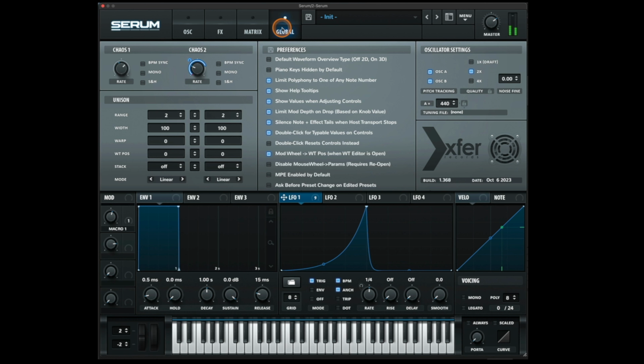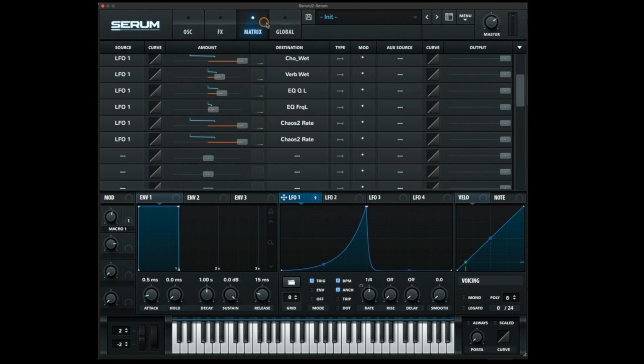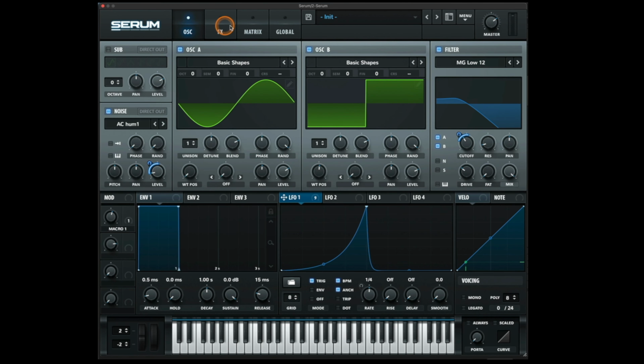And then the last tab we have over here is global. So we have our 2 chaos rates we looked at. We have our unison settings. So again, these are all over here. Our voicings, our unison, width. And then we have some preference options here. So these are just, you know, up to you. If you like any of this stuff, you can hide the keyboard or double click to reset the controls, some oscillator settings. And for the general interface, that's about it.